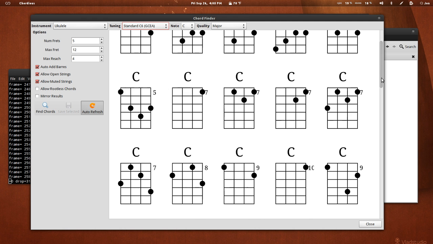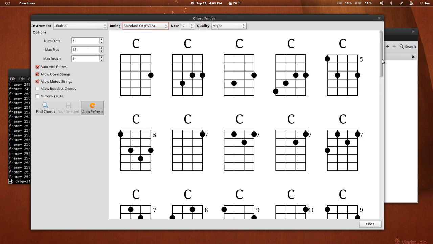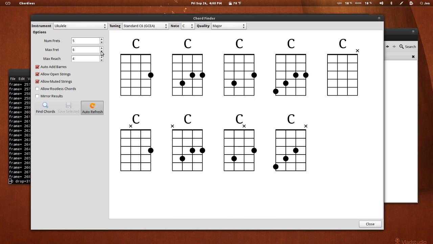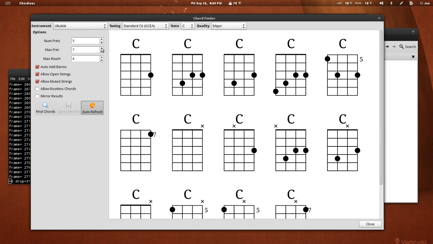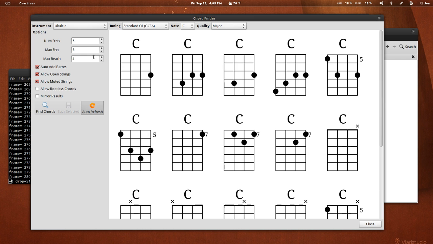But if you decide you want to look at some chords that actually span over the 12th fret, you can increase that number. Or if you want to stop seeing chords from so high up the neck, you can reduce this number. As you can see, now only seeing C chords that go up to the 6th fret is a lot less results. So let's put that back up a little bit.